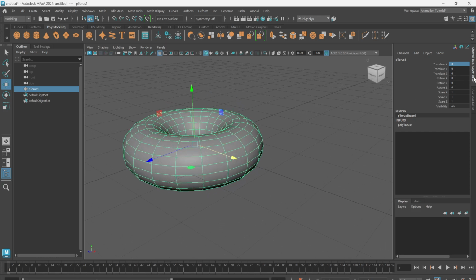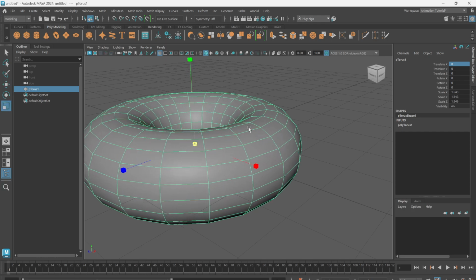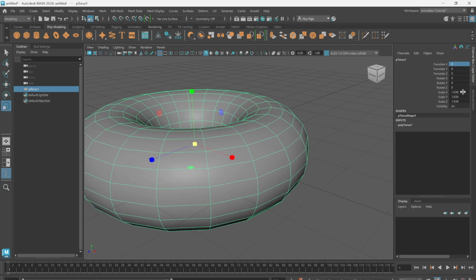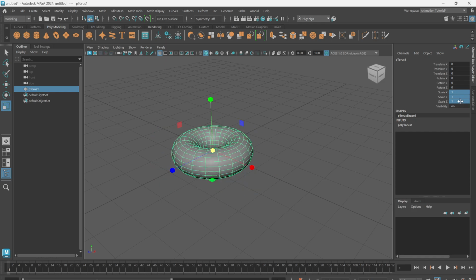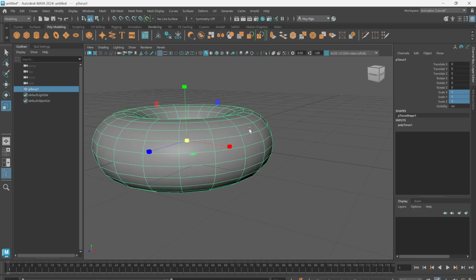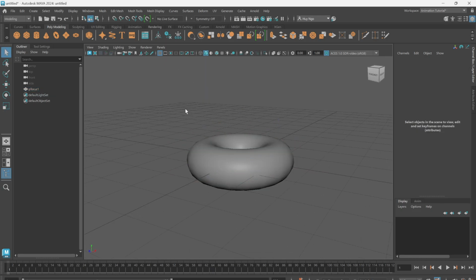And this works with translate, rotate, and scale. So if I scale this torus up to 1.636, and I don't want that scale size, I can just select one and hold down Shift and select all three. It will highlight all three, and I type in 1 and hit enter. It will reset the scale of that torus back to 1. Okay? Now let's go into subcomponent selection.